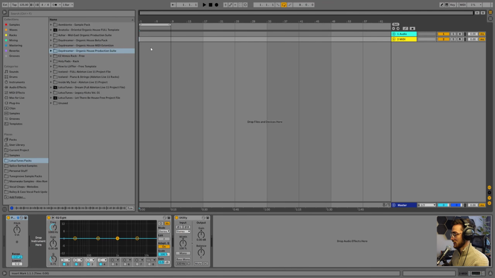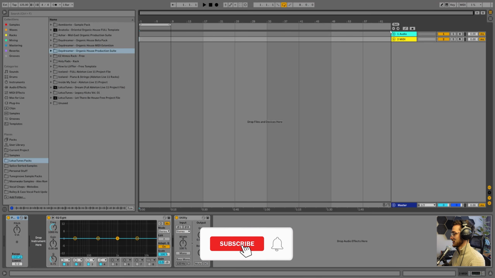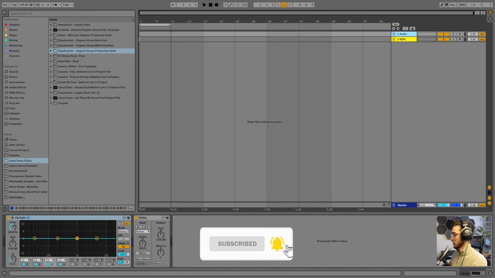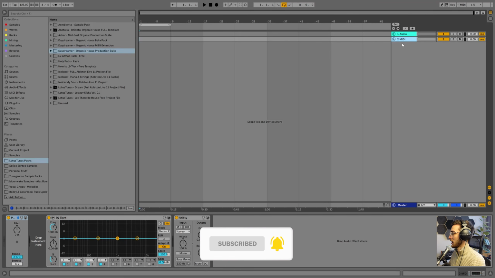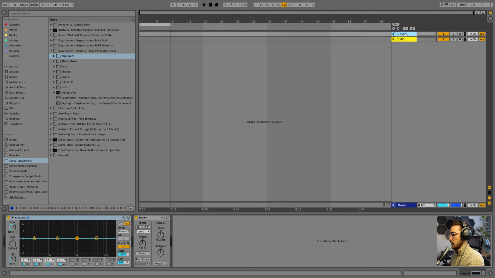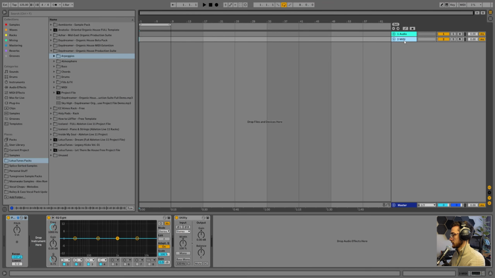So you can see here, our session's completely empty as it can get. We have one audio track loaded and one MIDI track loaded. And now we want to start a track. We want to make some music. So where do we start? I usually like starting off from the rhythm and the main rhythmic elements. And I'd like to go through a few kick samples for this.